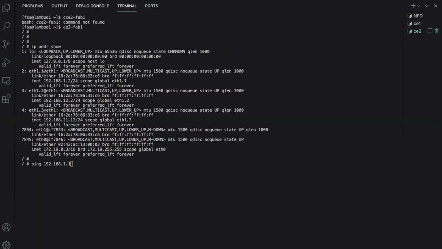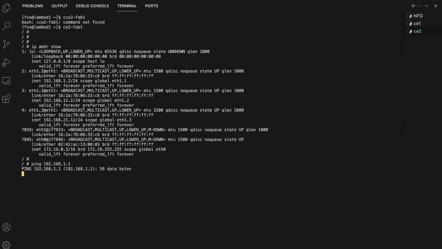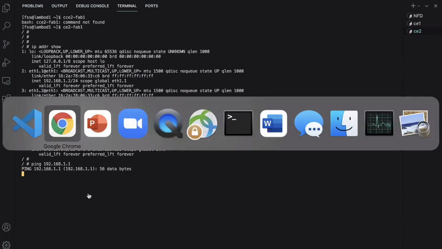So I just quickly did an IP address show. This CE device has multiple interfaces, but this is the interface of interest. This guy is 1.2. And the other CE device, he's CE2, the other device is 1.1. I'm going to hit start a ping, and you'll see this is not going through.